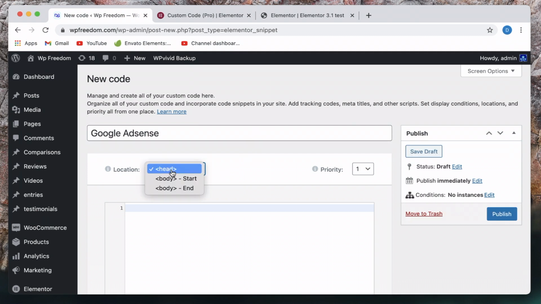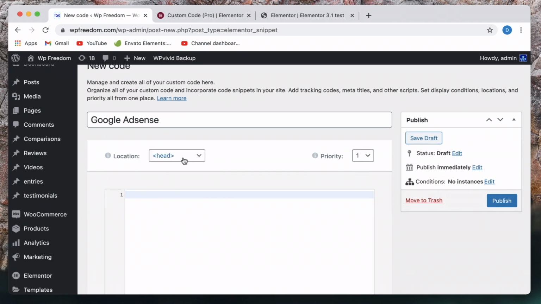And you can specify where you want this code to be loaded. You can either pick head, body start, or body end. Usually Google asks you to put it in the head part of your website. If you pick head, the code will be loaded when the head HTML element is loaded. If you put body start, it starts loading when the body of the page is being loaded. And similarly, the same logic applies to body end.